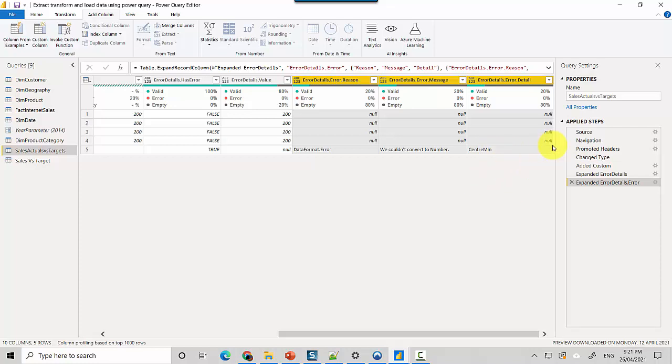So if you want to handle errors for a particular cell, depending on the error you're getting, you need to get this information, and this is one way to get this information.